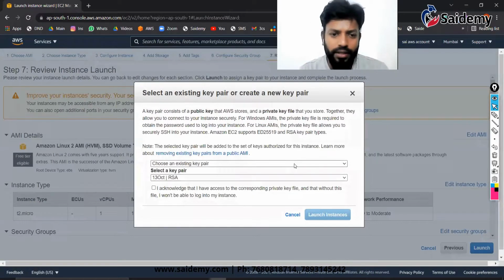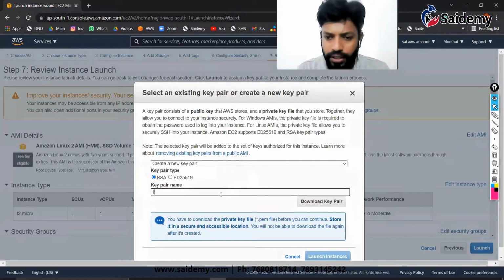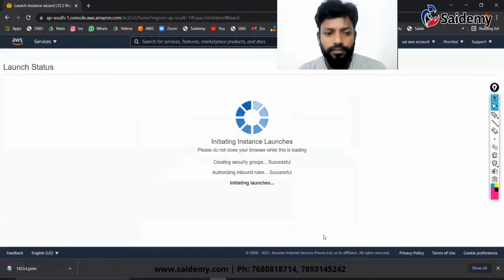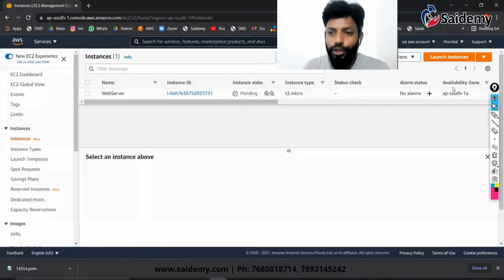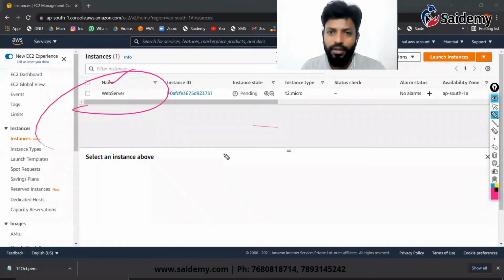And you can select create a new key pair. In upcoming classes, we'll make use of existing key pairs. As of now, I'm creating a new key pair. Today's date is 14 October. Whatever key pair name you want, download the key pair and launch the instance. That's it. Now your Linux instance is a web server. You need not go inside the instance and you need not run any commands. Those commands are already executed.